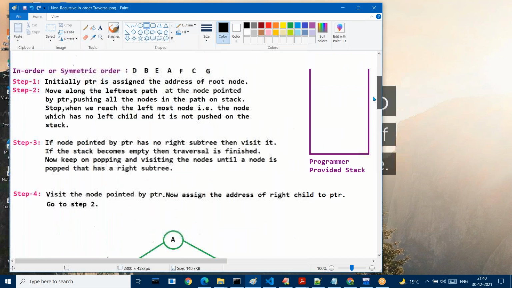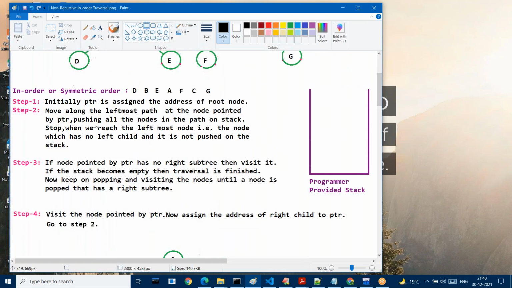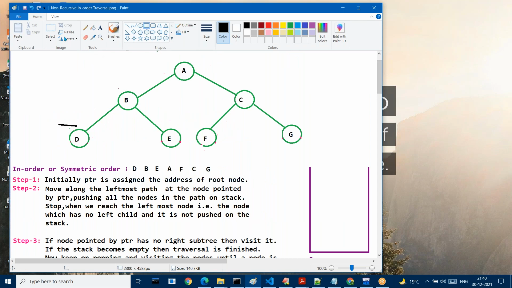Now what I will check, sir? As per this English algorithm, step 1 is done. Now I will check where that PTR is pointing, whether it is having any right subtree or not. If it is not having any right subtree, I will feel very happy, sir, because I will visit that node. Currently it is not having any right subtree, so I will visit that node. Then who will be visited? D.